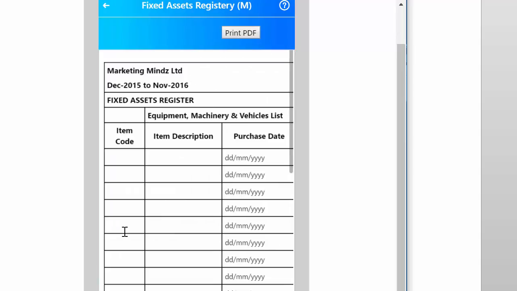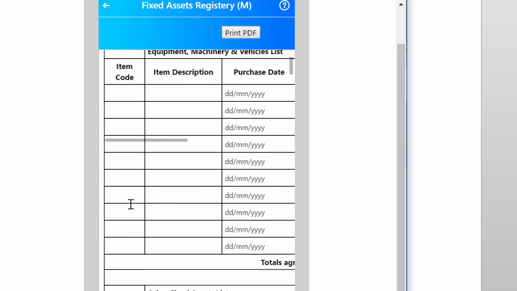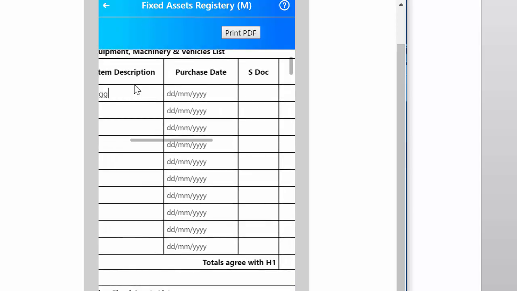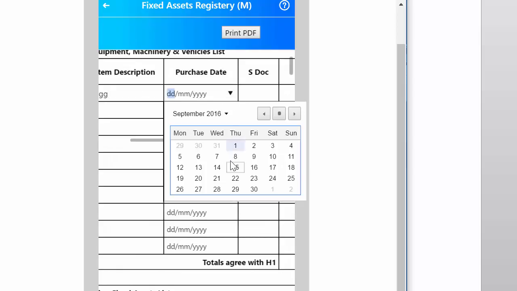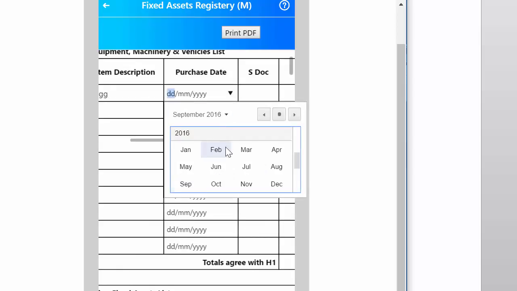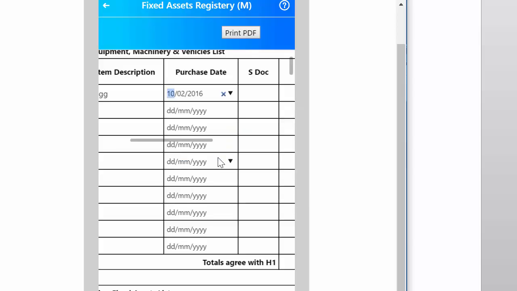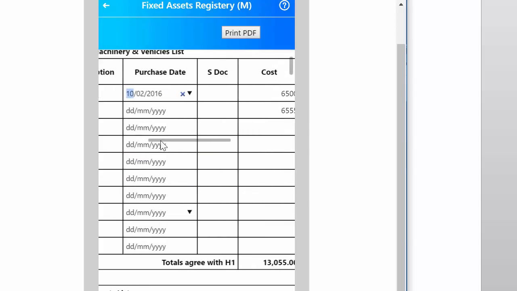Okay, now this is a fixed assets register. You got to enter the item code. You got to enter the description in there. You need to indicate when the item was bought, and then you need to indicate the number of the document. For example, if it was bought, for example, in 2014.